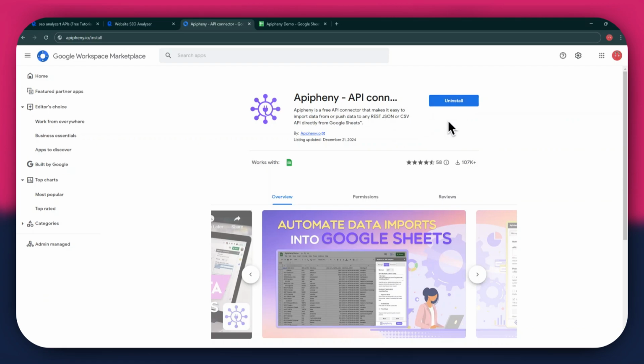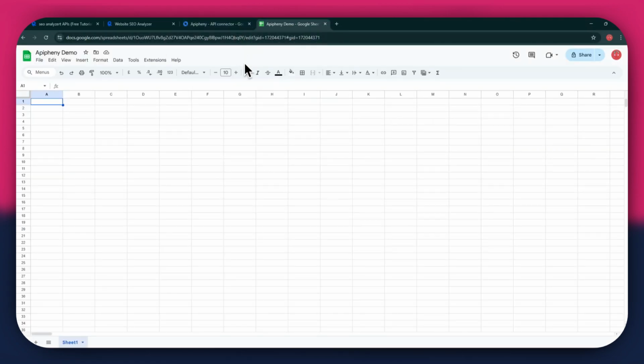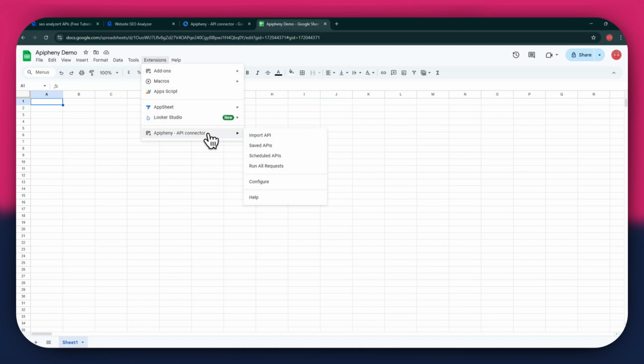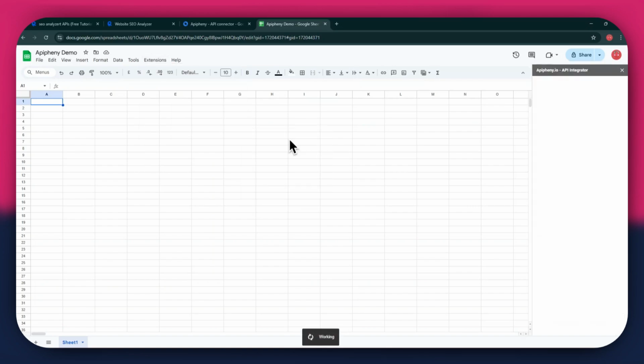Now, click on the Install button and open the Google Sheets website in a new tab. Here, create a blank sheet and make sure to sign in to the same account you used to install the extension. After installing the extension, open the Extensions menu and the Apipheny extension will start displaying at the bottom of it. Simply click on it and select Import API from the submenu.